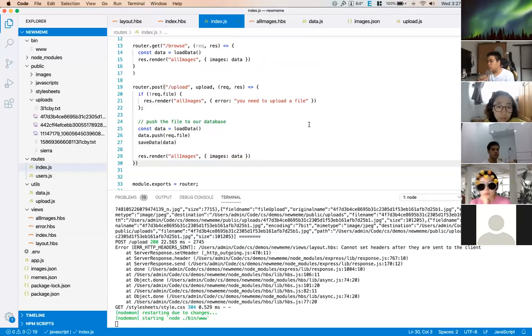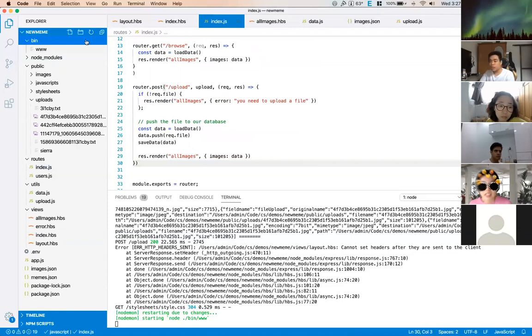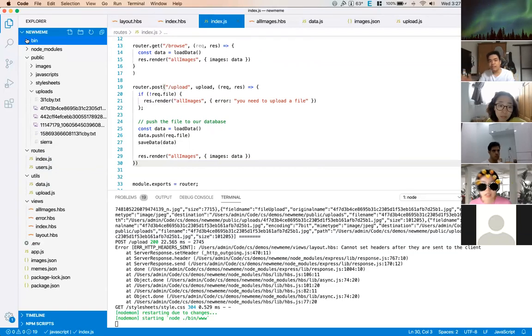Any questions? Can I ask what that www file does under the bin? Yes. It's something created by Express Generator. So it's kind of a little bit different from what we did in the lab, but I think people understand that already.